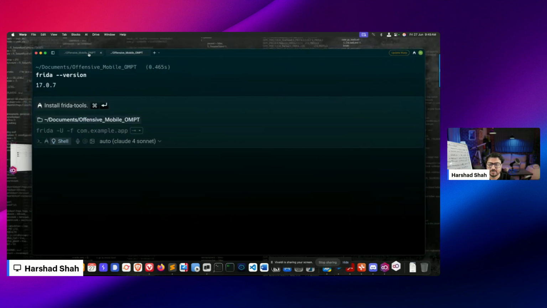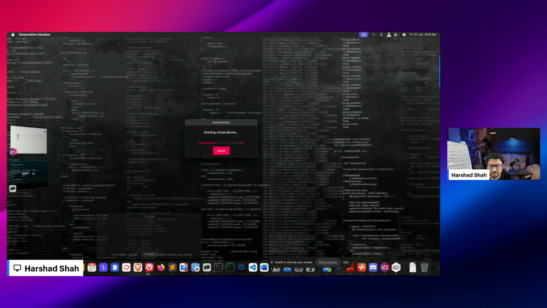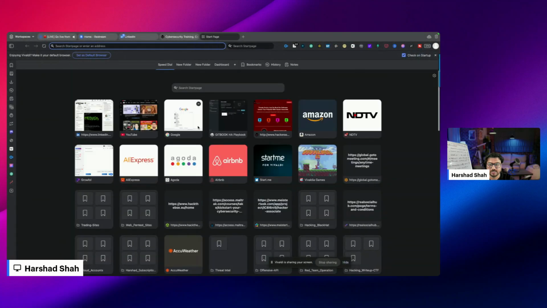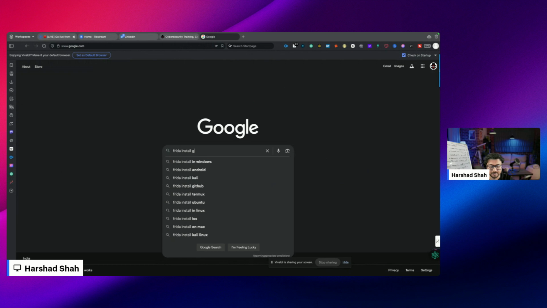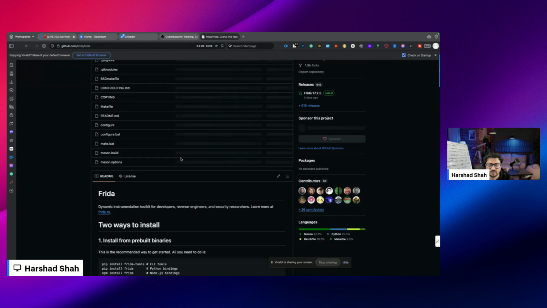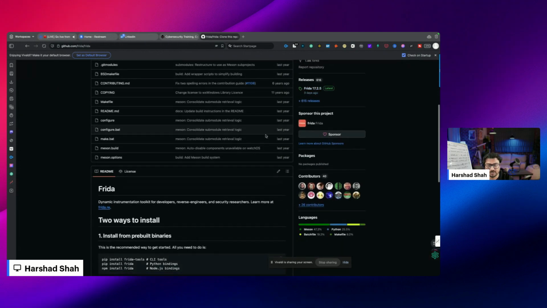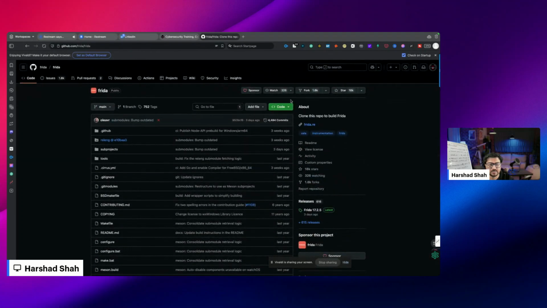So again, as I mentioned, I'm in this folder and I'm going to use the 16.2 version. If you are new to Frida, you can simply go to Google. I'll show you how you can install Frida from here. If you simply type Frida install GitHub, this is Frida. Clone this repository, and currently you can see they are using 17.2.5, a particular version. So here all the steps are available. This is Frida. Clone the repo to build Frida.